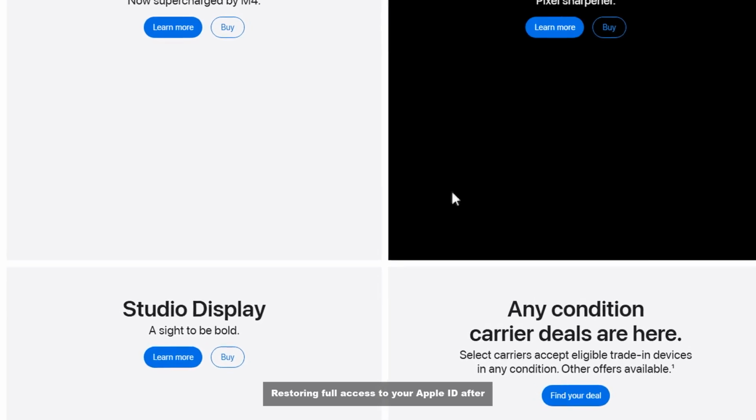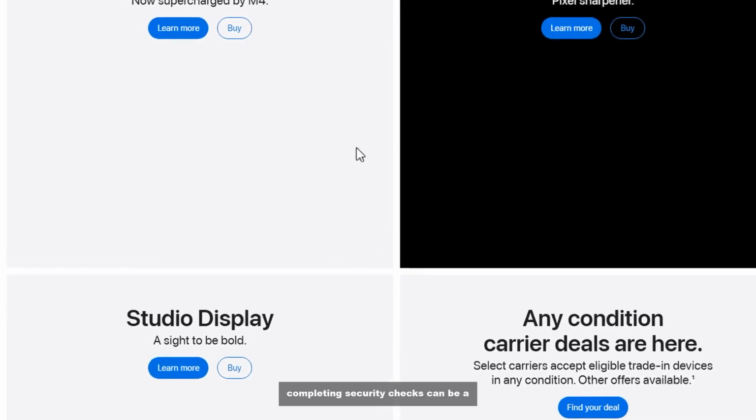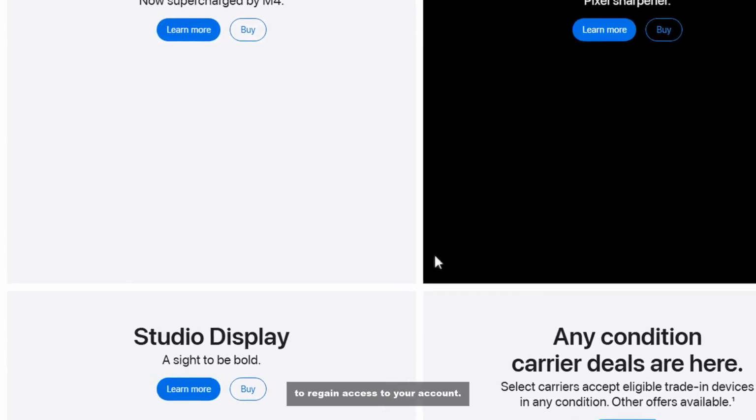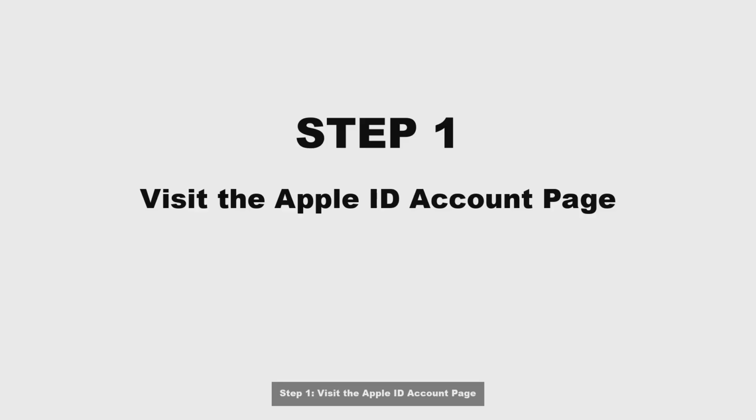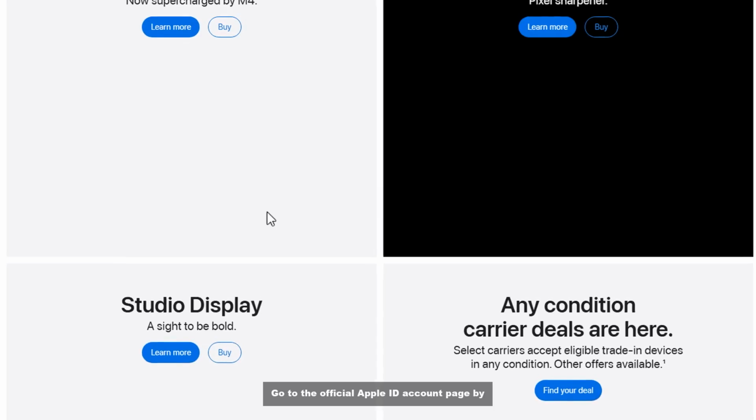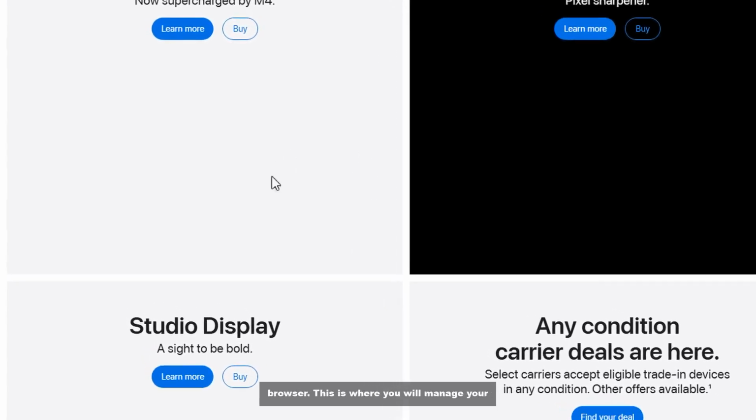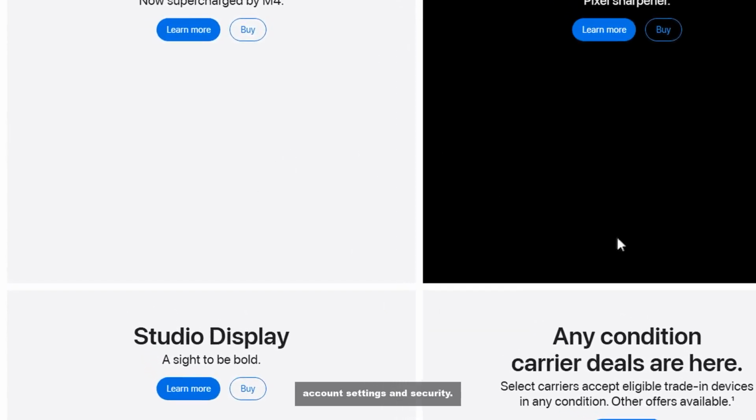Restoring full access to your Apple ID after completing security checks can be a straightforward process. Follow these steps to regain access to your account. Step 1. Visit the Apple ID account page. Go to the official Apple ID account page by entering apple.com in your web browser. This is where you will manage your account settings and security.